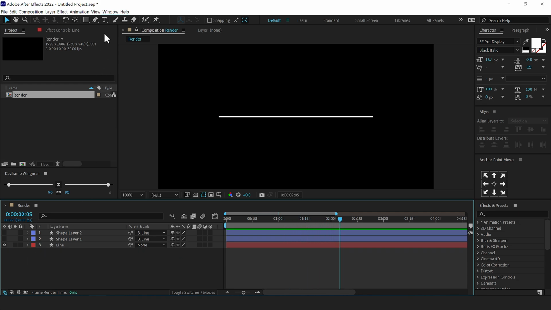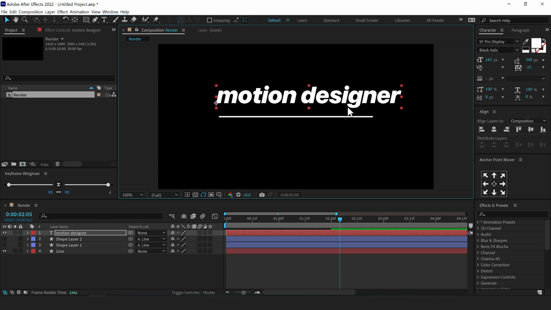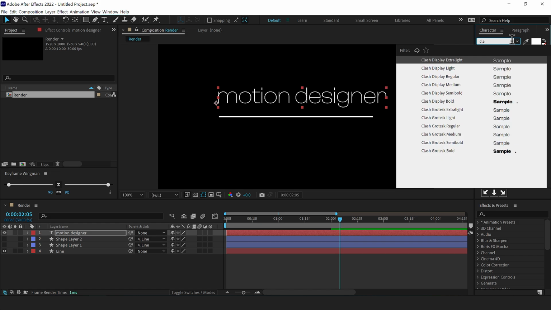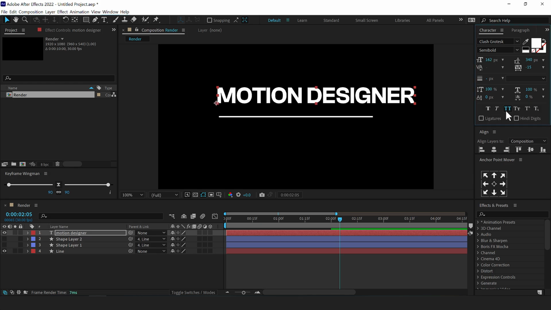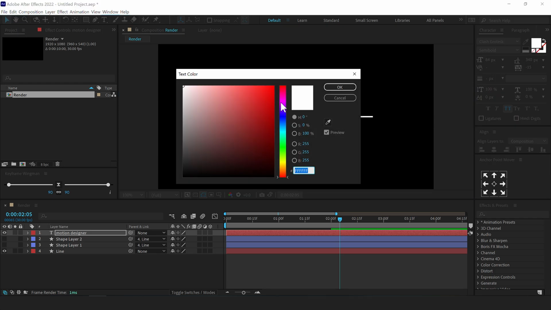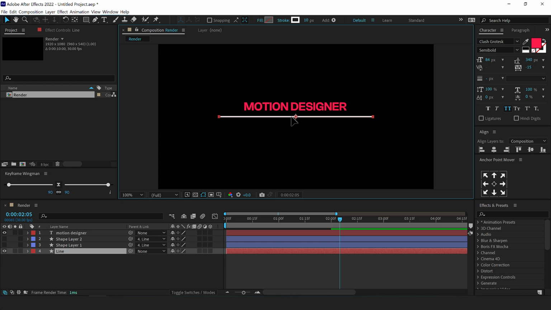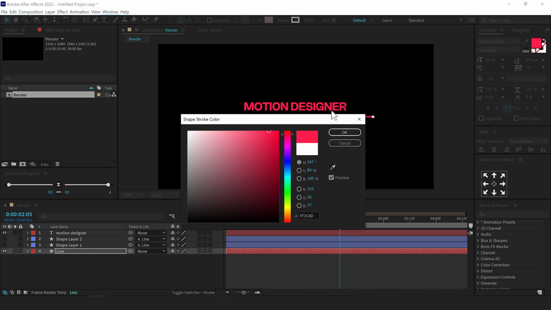Now let's select the text tool and type in the text that we want. So I'm going to type in motion designer. For the font, I'll use Clash Grotesk, one of my favorite fonts right here, and make them full caps. Make it smaller like so. For the color, I'll go with a nice reddish pink. Okay, same for this stroke as well. I can simply color pick whip this.